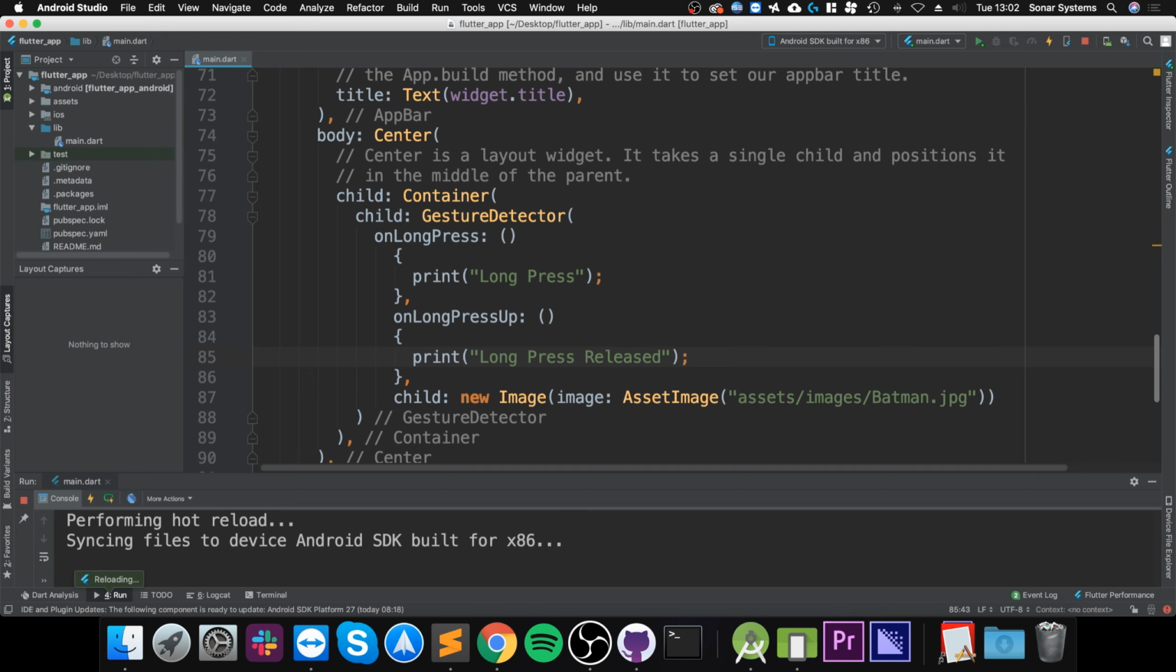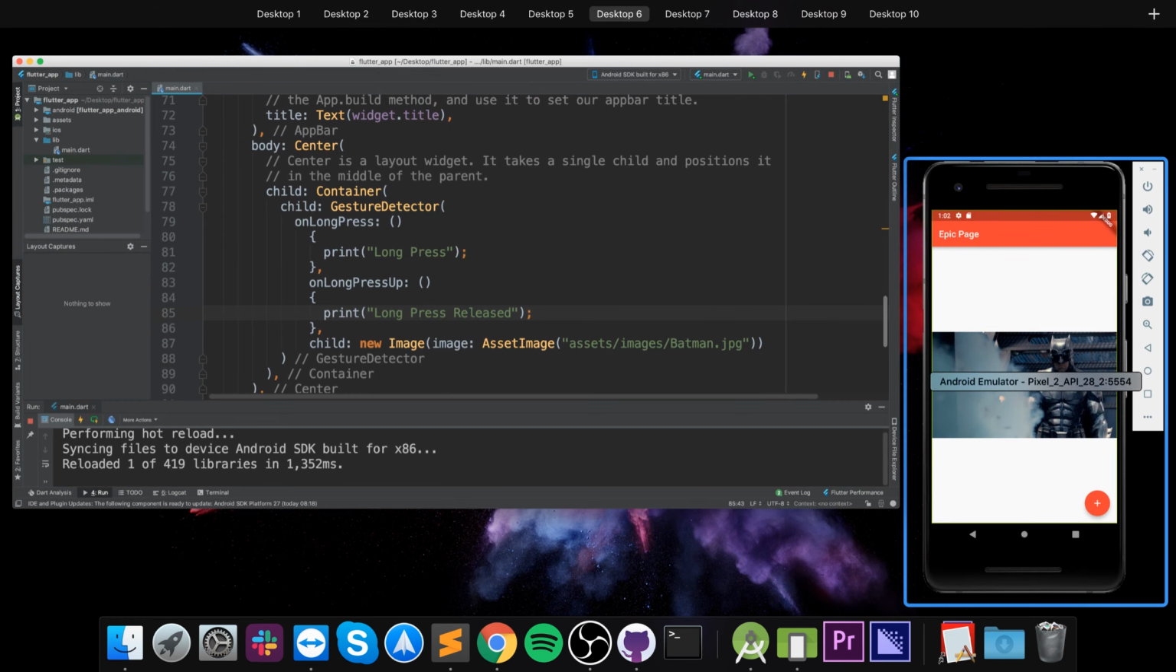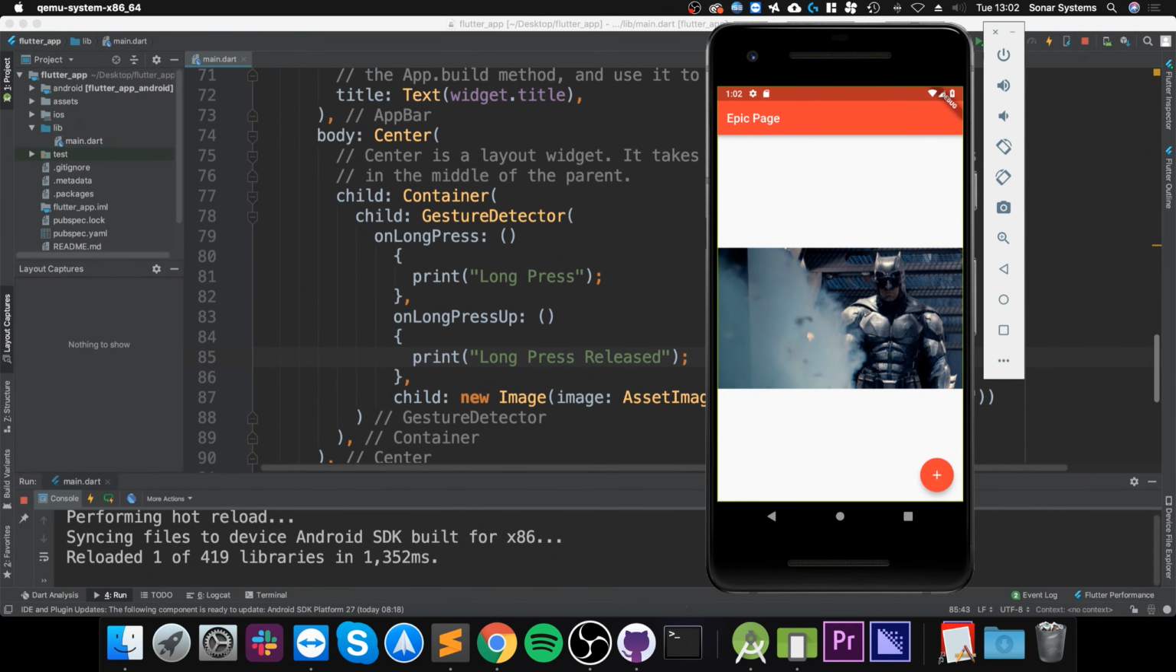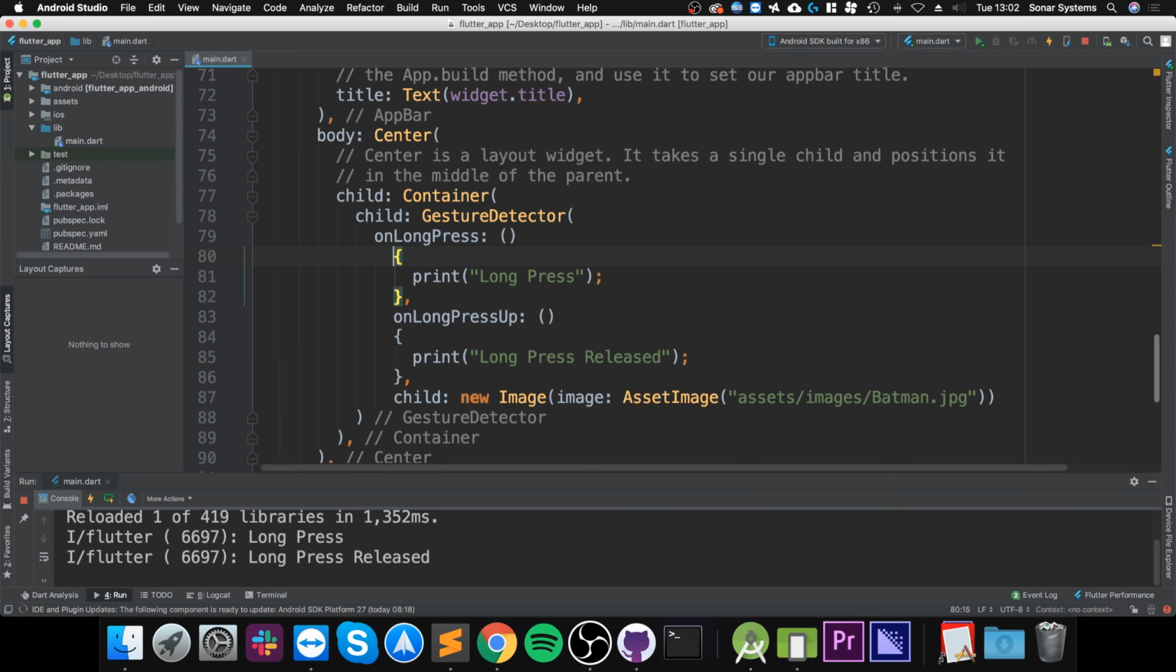So if I was to save that, if I click it, nothing's happening. If I double click it, still nothing happening. If I keep my mouse button pressed on it, it says long press. If I let go, it says long press released. And that is it. This code here can be more complex, will most likely be more complex.